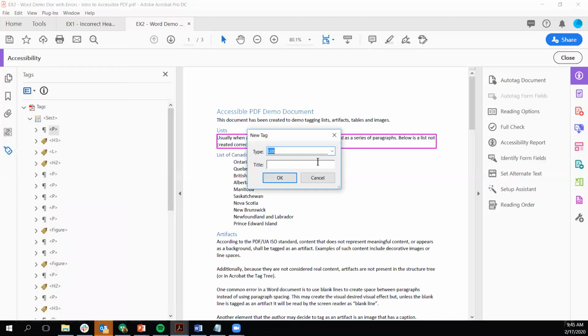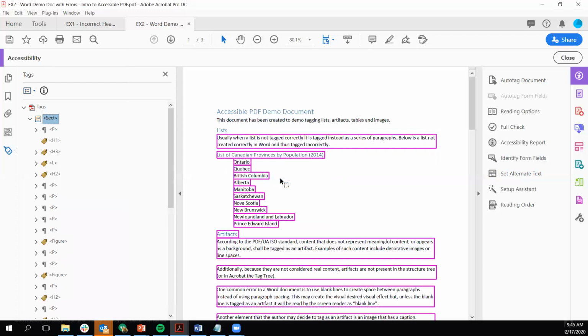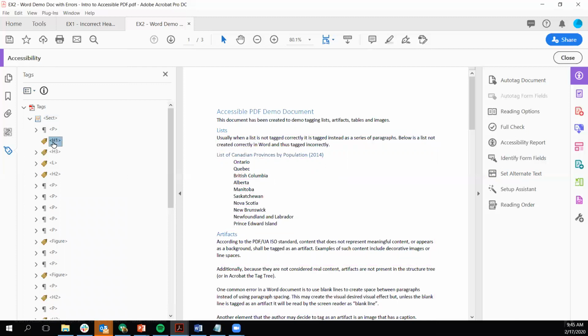You select the type of tag that you want to add from the type list. So the first tag I'm going to add is going to be an H1, heading 1. So I'll select that now, and then say OK. So the new tag H1 has been added. Note that it was added under the paragraph tag. The new tag is always going to be added under the tag you have in focus when you add it.